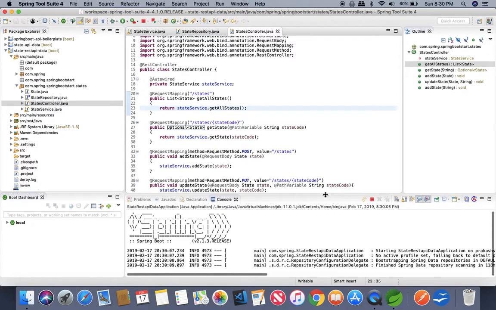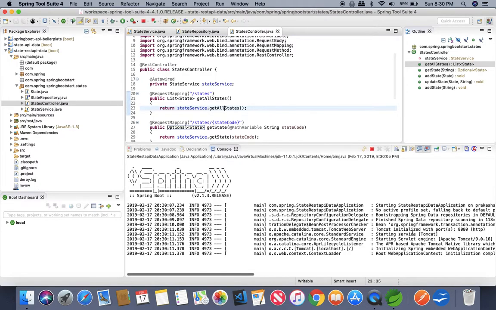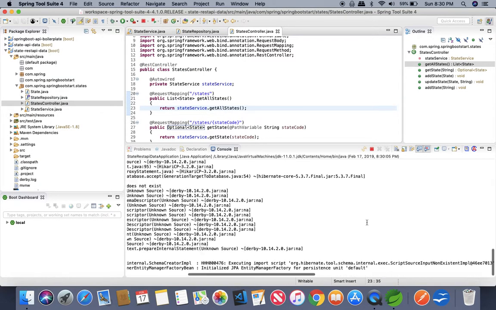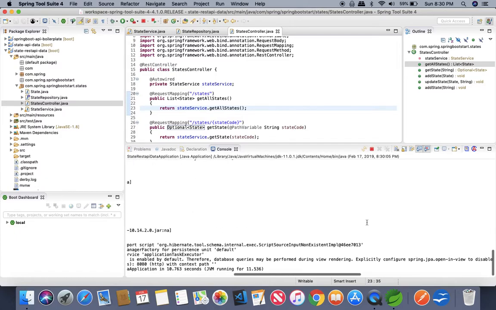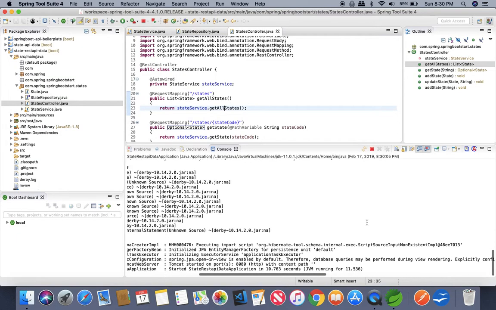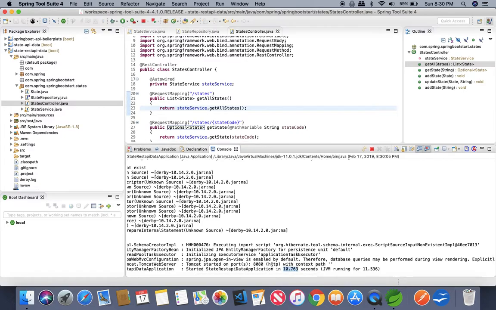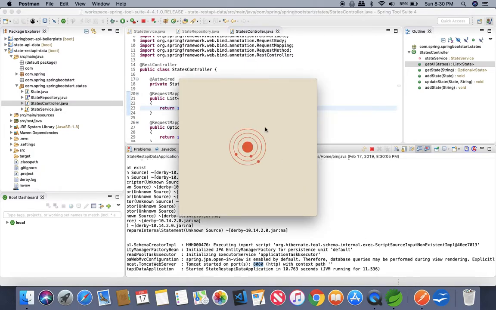Here is our Spring application, and this Spring application has started a new instance of Apache Derby database. Our database is completely empty and our project is running on 8080. So let's go to Postman and create some data and then test it.